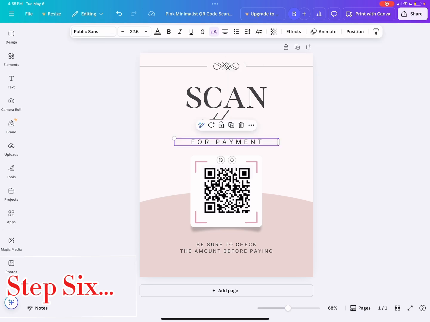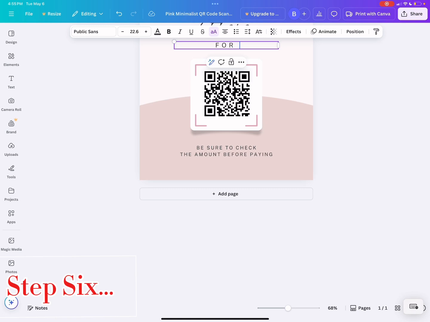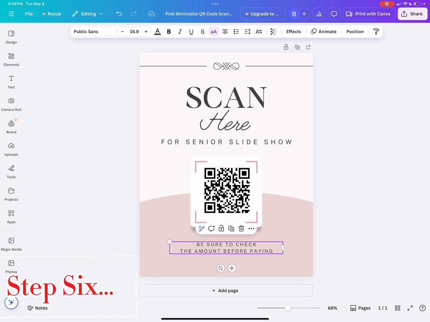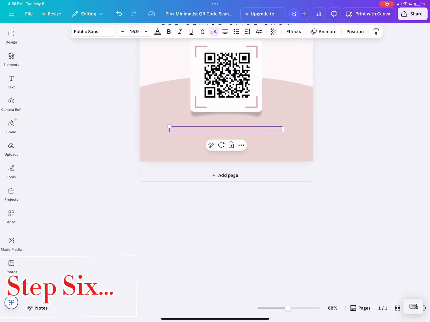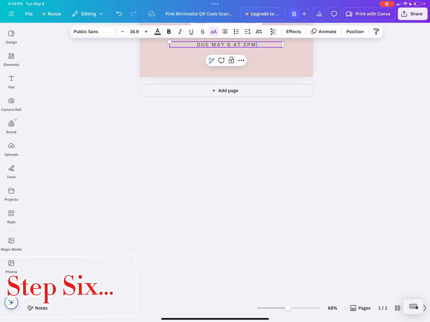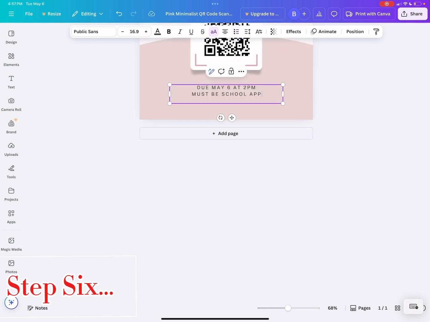So we're going to put scan here, and then I'll change this for senior slideshow. And then I'm also going to add the date that it's due, which is due May 6th at 2 p.m. And then we're also going to add to make sure that it is appropriate.